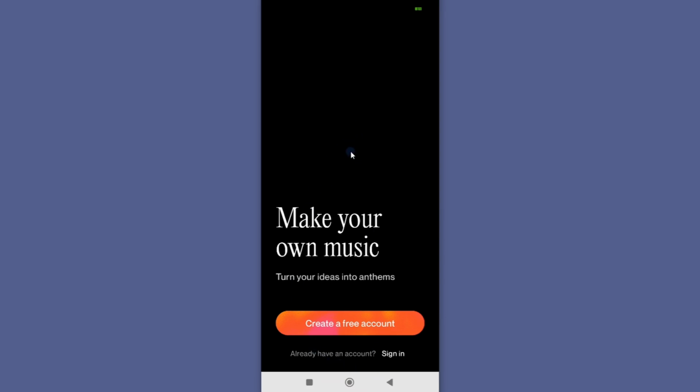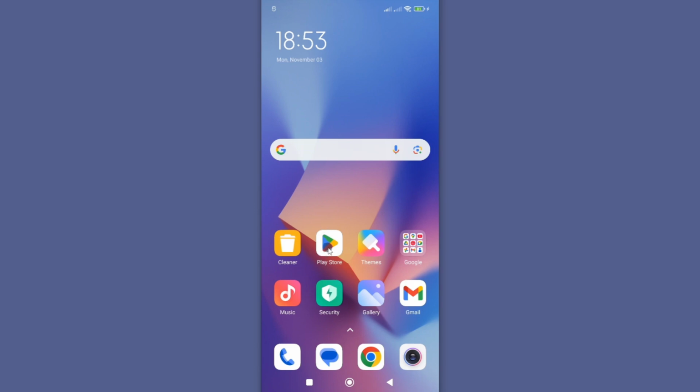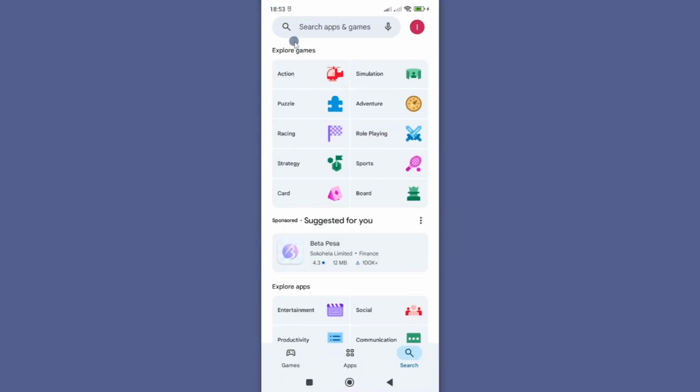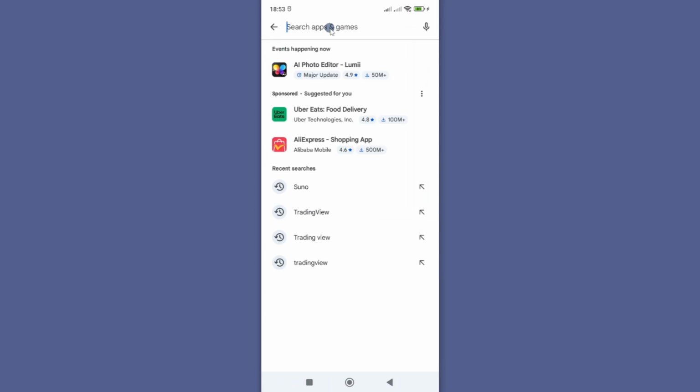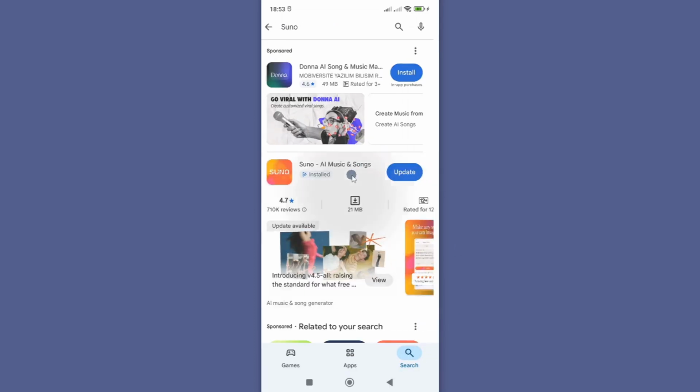So to update your app, you need to go ahead and look for your app through Google Play Store or App Store if you are on iPhone. For my case, I'm on Android, and therefore I'll go ahead and search for Play Store, and here's Play Store. Now from Play Store, go ahead and just search for your app by typing in the name. So I'll go on and search, and here we go. Our Suno app is here.